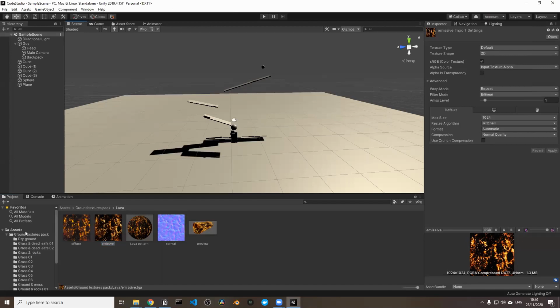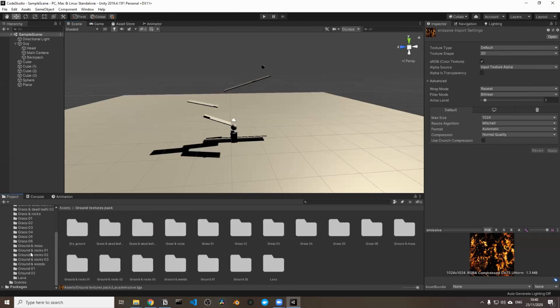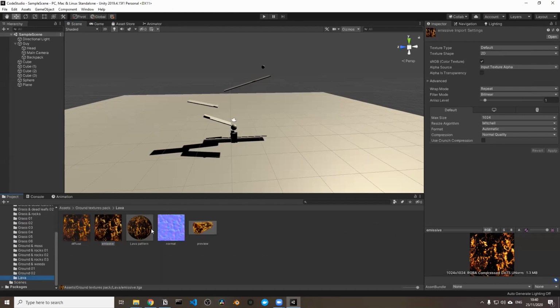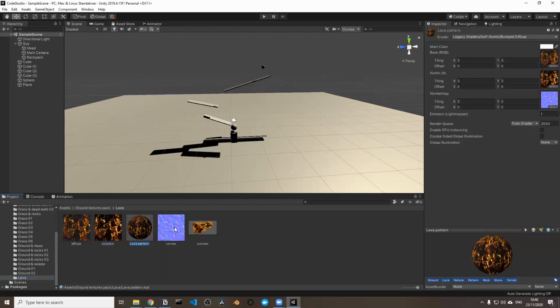So we can go to our assets, ground and texture spec, if you don't have that yet, lava. And then I have a couple of these. So which ones do I have to check? Which ones do I need to use? So this one, the lava pattern, is already fully set up. That means it has the base pattern. It has a normal map, so it has a height map and things like that.